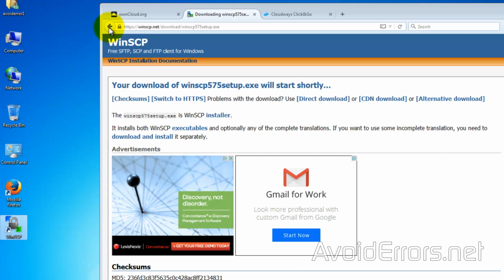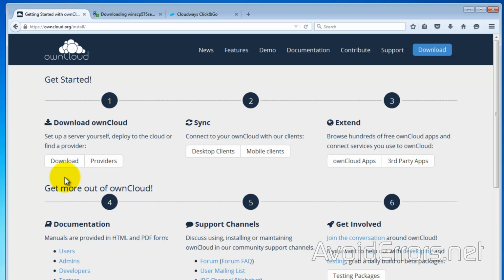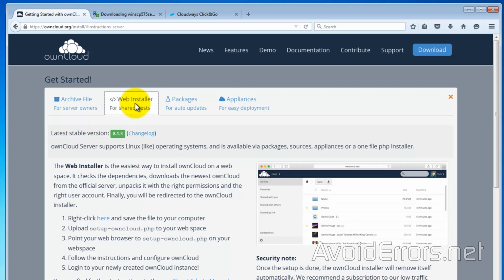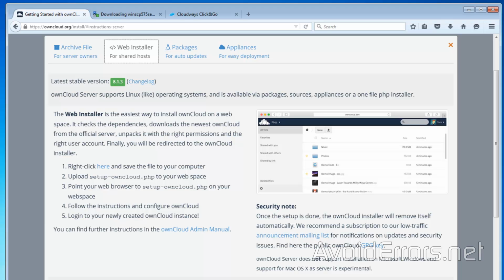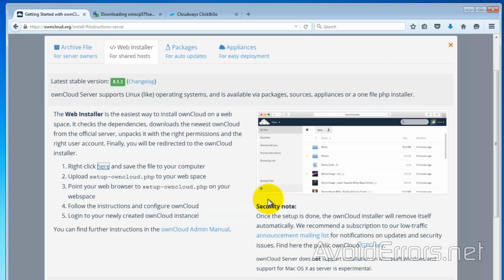Now, head over to owncloud.org. Again, the link is in my website in the description box below. Head over to the download section and under download ownCloud, click on download button. And here select the web installer tab and then follow the instruction number 1. Click here to save the file to your computer. Save file, and it'll be downloaded to your downloads folder.